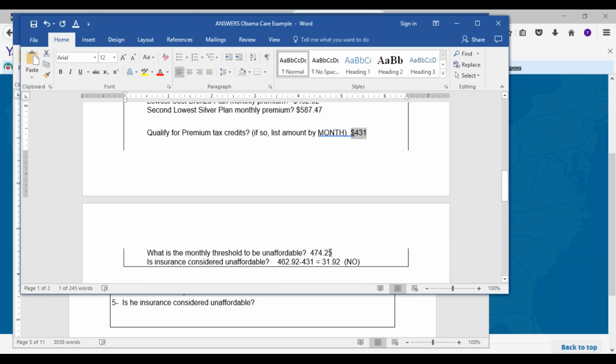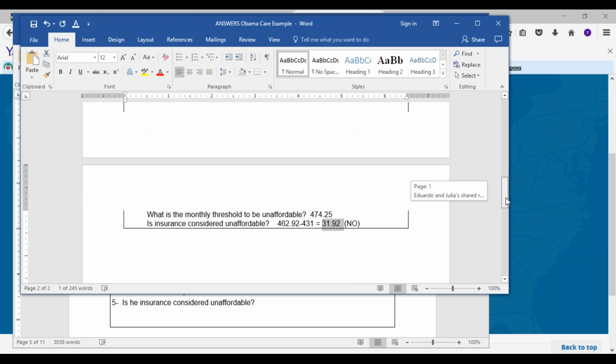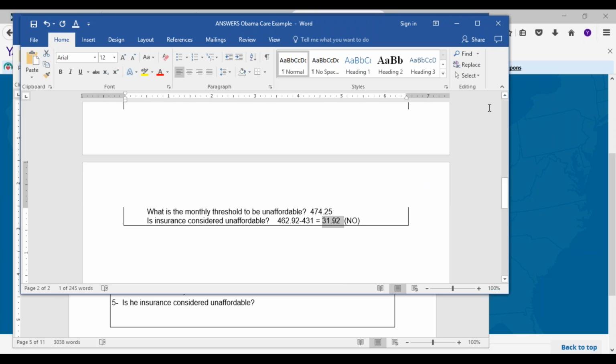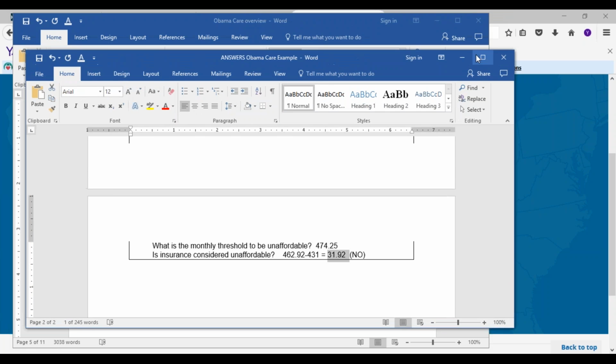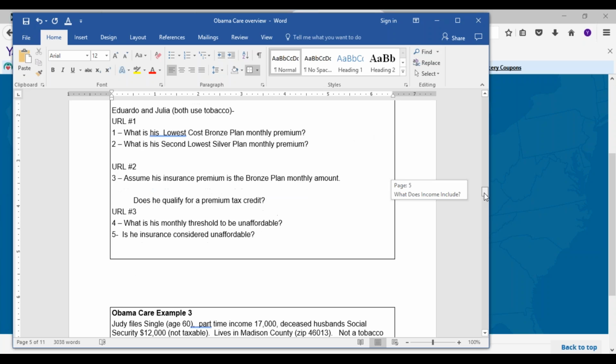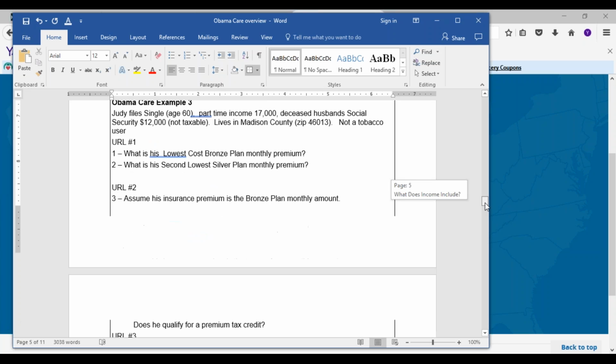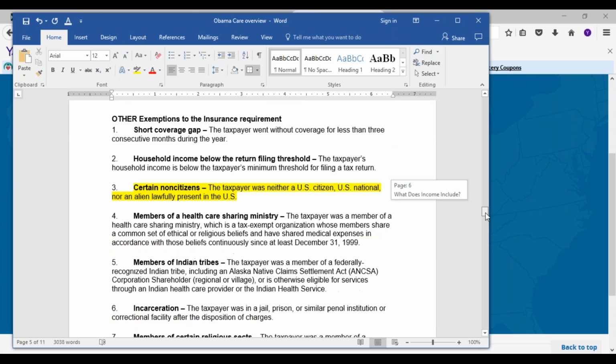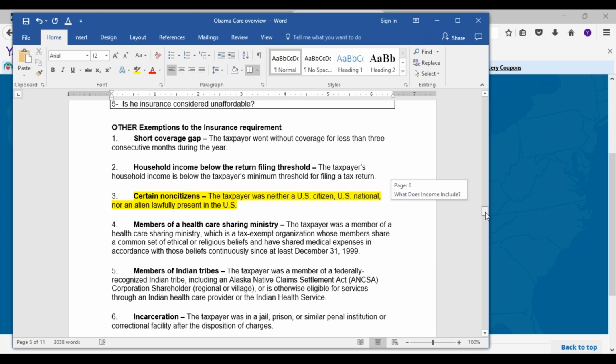What's the threshold to be unaffordable? $474. She only pays just under $32, so is it unaffordable? Definitely not. It is considered affordable. That's the most difficult part of this entire example of everything that we're going to do with this section. The rest of it is just some more miscellaneous facts, things to know, some interesting things to think about.